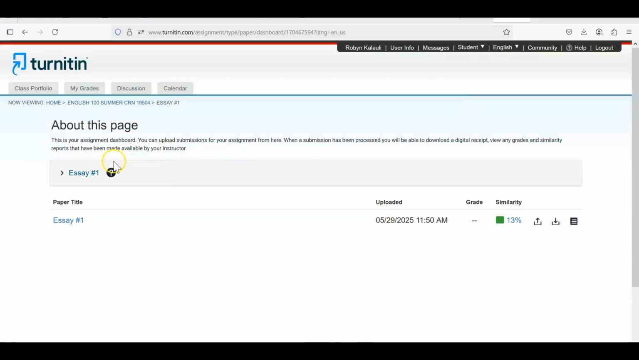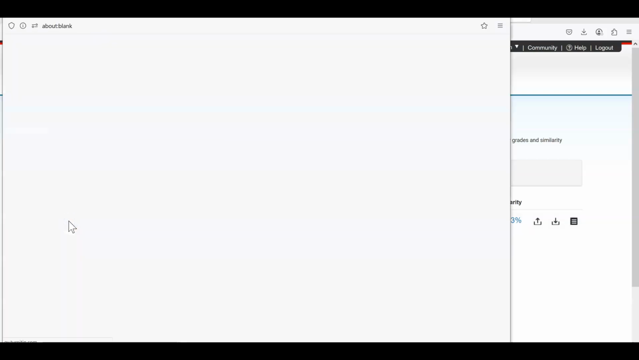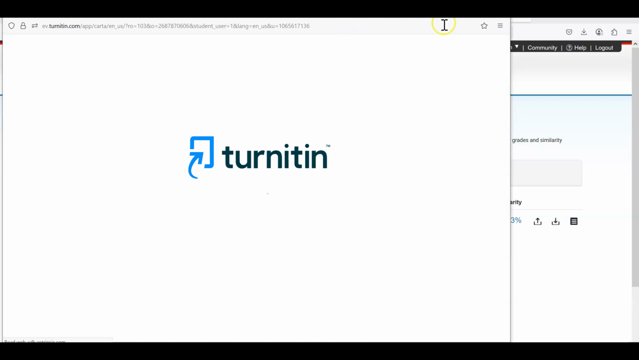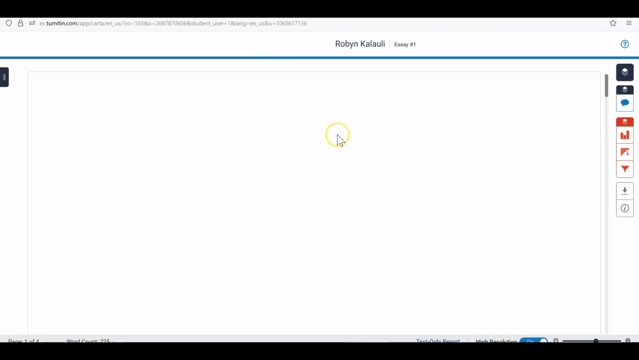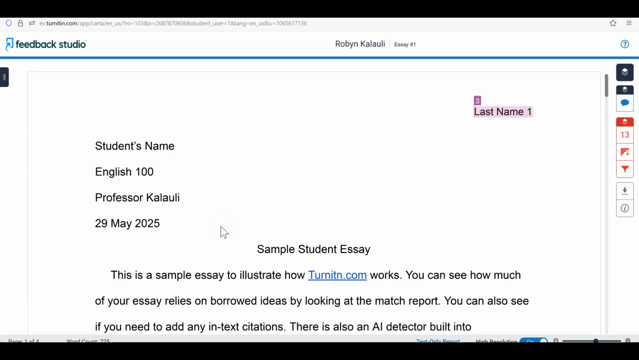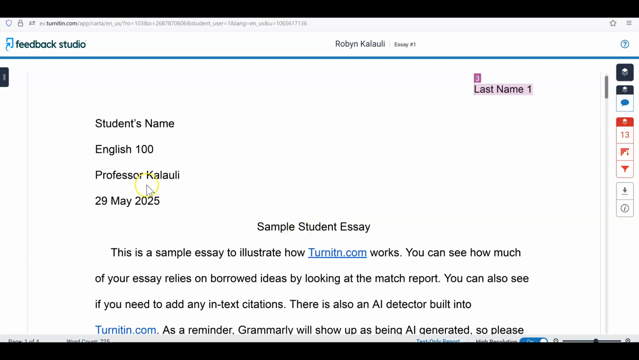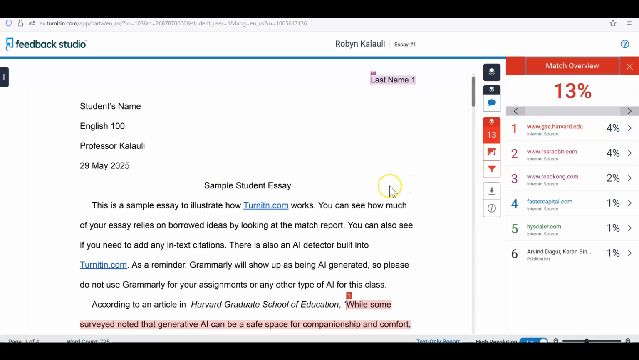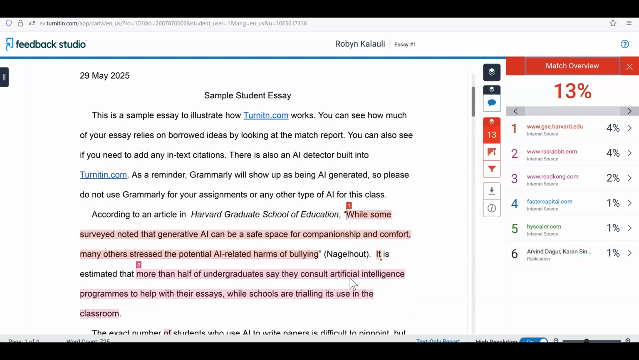And then you'll have the opportunity to see what I see when you turn your essay in. So I'm going to go ahead and click on essay number 1 to open this. And you will see from this sample essay the similarity report, which shows how much of your information came from borrowed information. And you can click on this breakdown to see where the information actually came from.